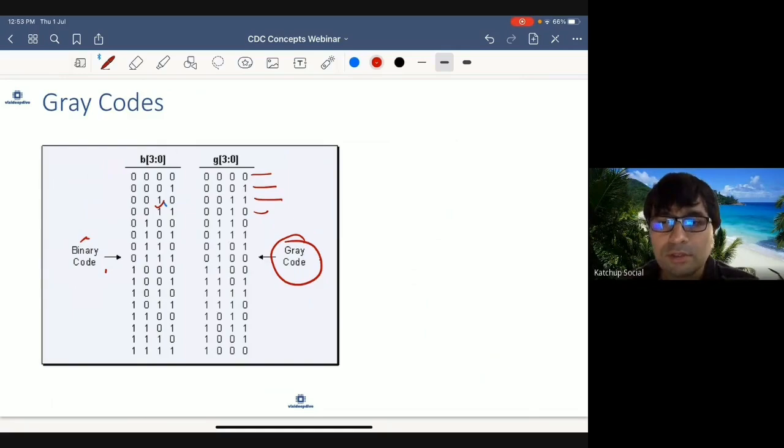So this is one of the ways to transfer when you cannot consolidate the signals and you still need to pass all those signals through a synchronizer. This is one of the ways.